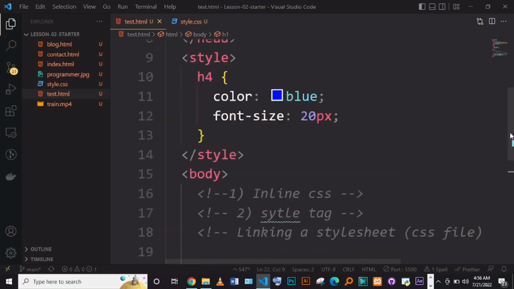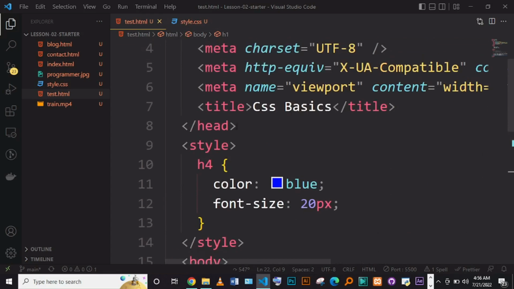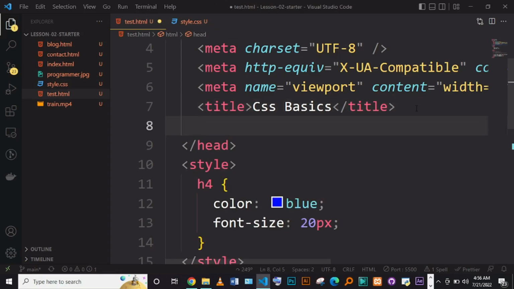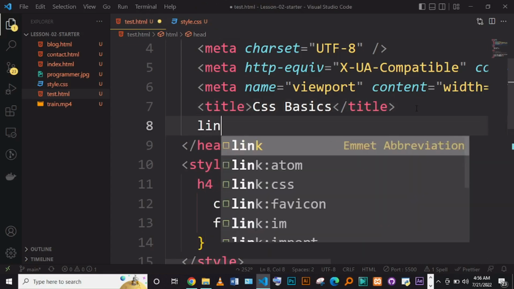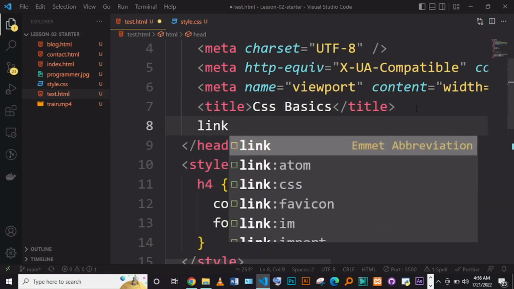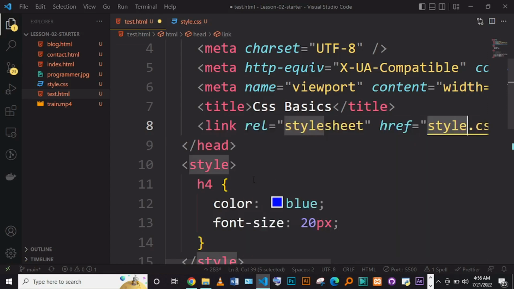So go to the head here, there is this head. Under the title here, you can just say link, right? If you're having Emmet working, you will see something like link CSS. You can say link CSS, and it will write out this for you. So it's saying link, and it has this attribute.